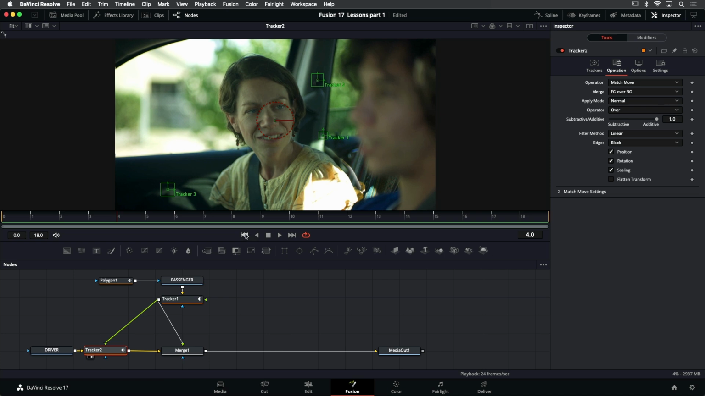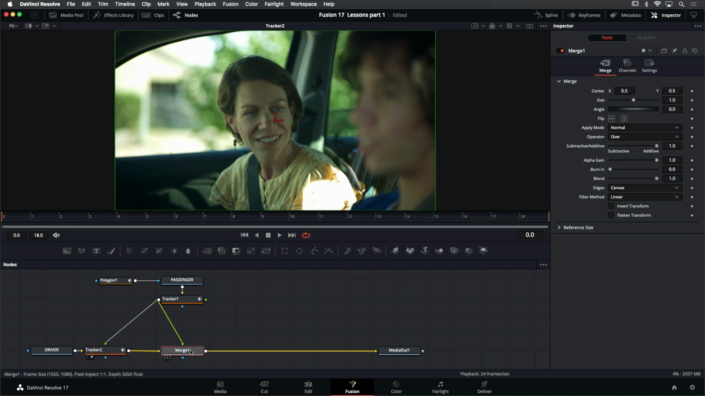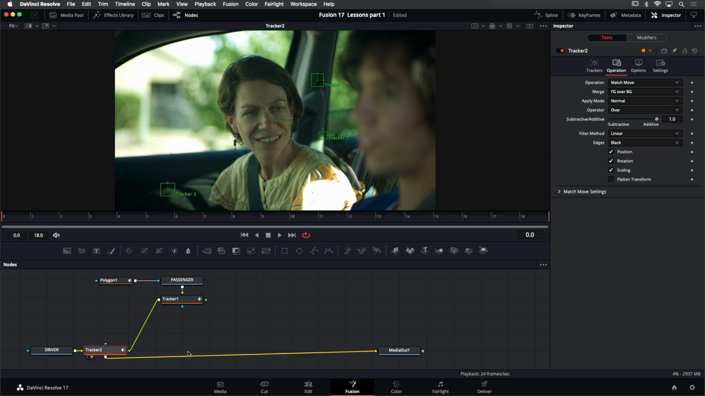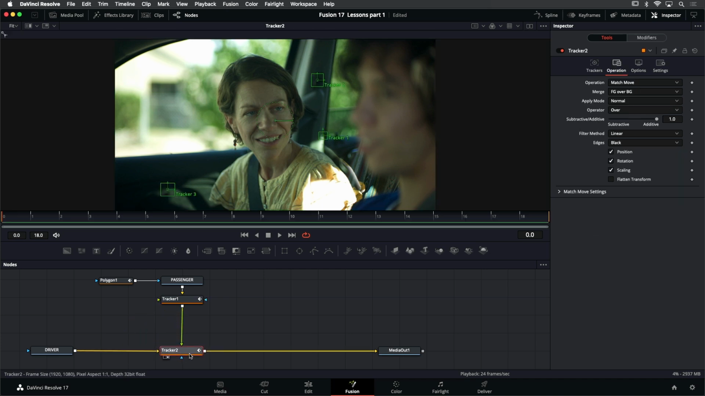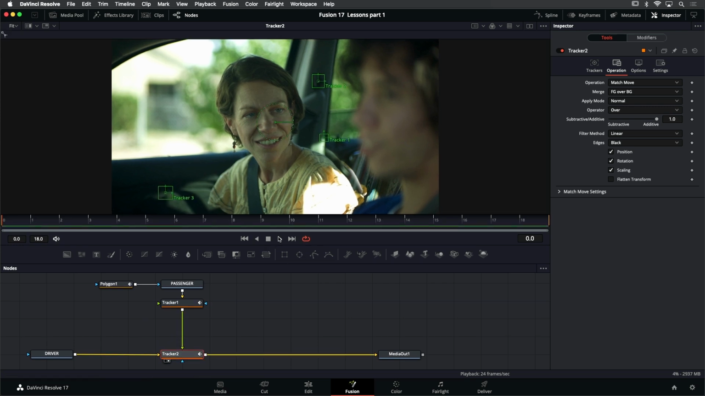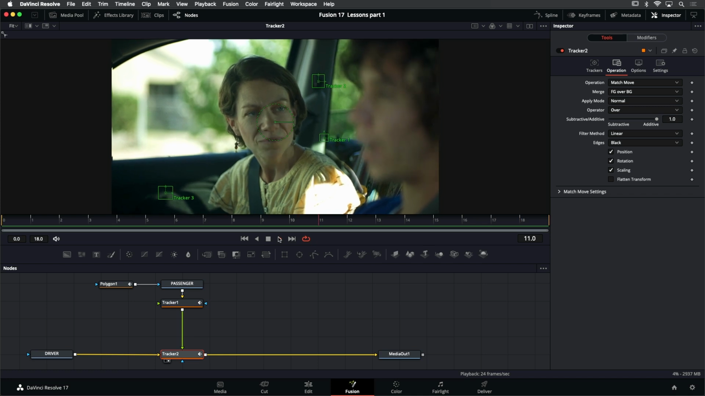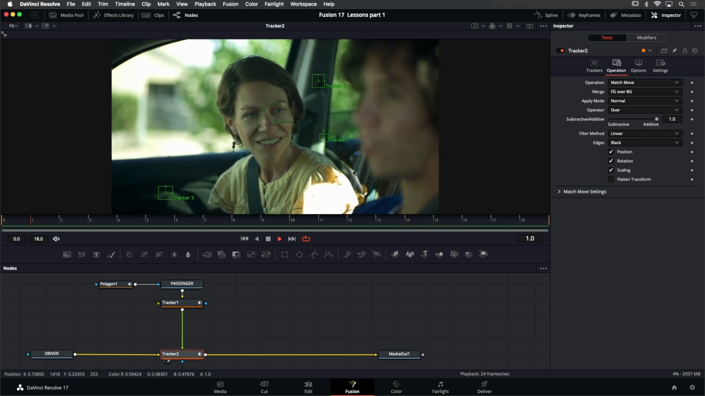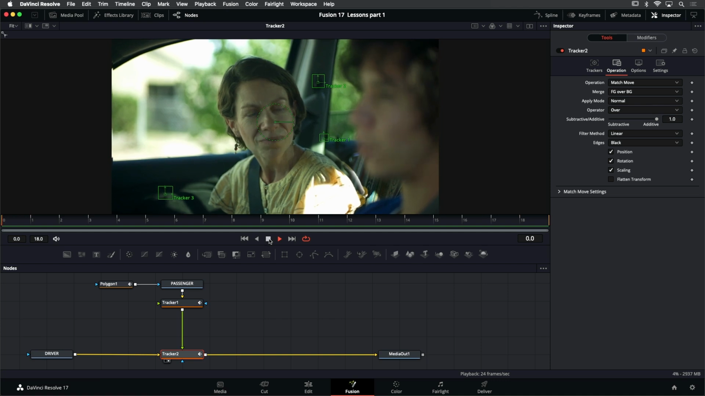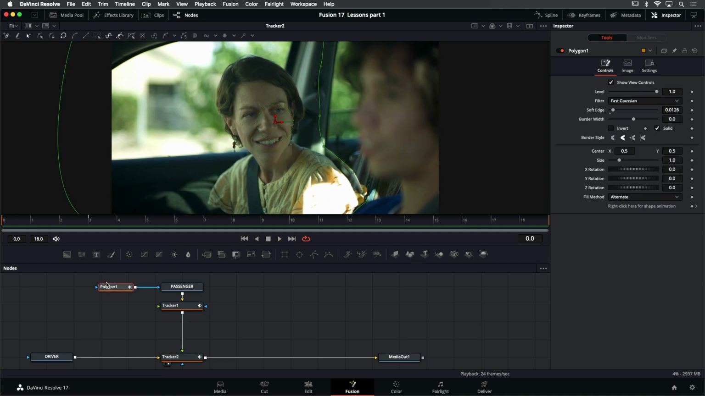Now that I've done that, I can actually delete the merge node because we're achieving that merge within the tracker node itself. So I'll delete that and reorganize things a bit. And then once we're at this place, let's watch down the shot and see what kind of refinements we have to do. I can see that this soft edge here is maybe too soft, and we're also seeing a bit of the passenger coming through from the driver element. So let's adjust that a bit by adjusting our polygon.